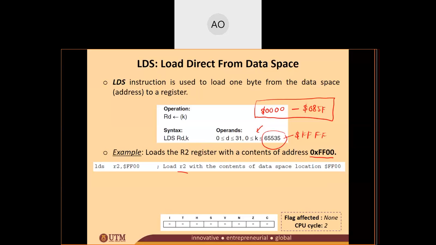Again, none of your status register flags are affected, and this one takes 2 cycles of CPU to execute this instruction.